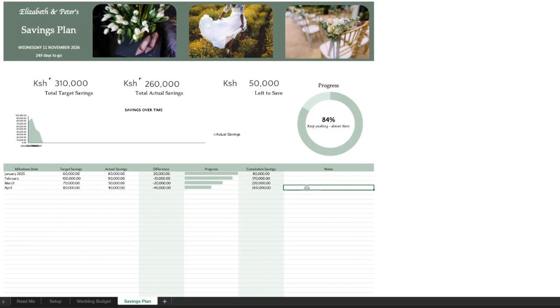I've only saved 40,000. You can also add a note. This is where you just put comments. For example, in April, I say I saved less because maybe we paid for the rings. So we saved 40,000. So that's how you populate this template.